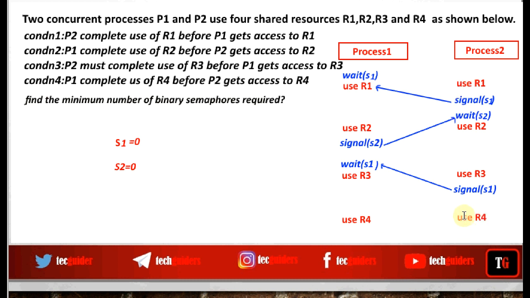So process 2 cannot just access R4, it should wait for P1 to complete using R4. So here we can make process 2 wait for a semaphore which is initialized to 0. Suppose here we use the same semaphore S1. What happens? After the signal, before this wait executes, if this wait executes, then process 2 can use R4 before process 1 uses R4. So here if we wait for signal S2, then process 1 completes using R4, then executes the signal function on S2, then process 2 can use R4.